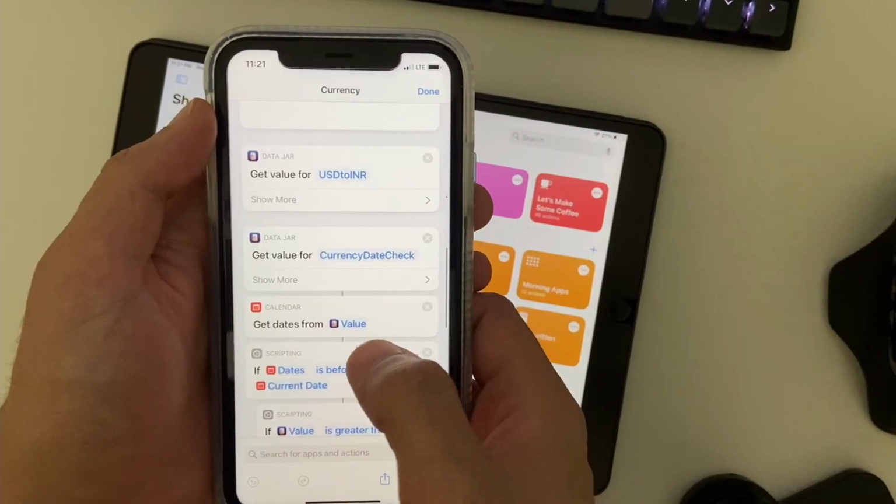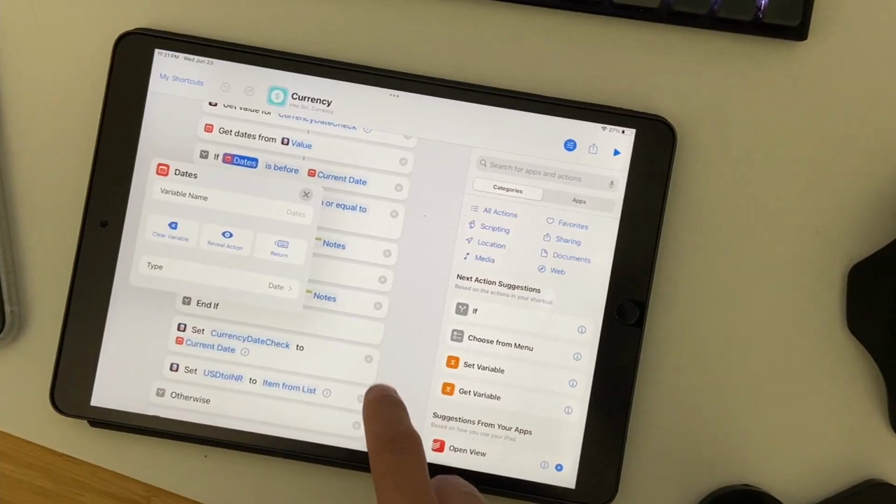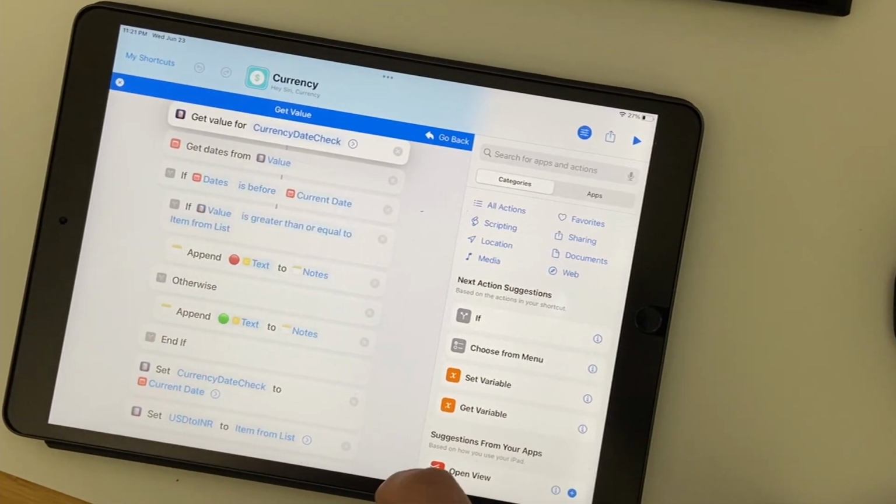Other than that, on the UI side, they have updated the variable pop-up that used to show up on the bottom half of the screen. Now it's going to be a pop-up that shows up and you can change the name of the variable right there. Much simpler for somebody who's not familiar with how shortcuts work.